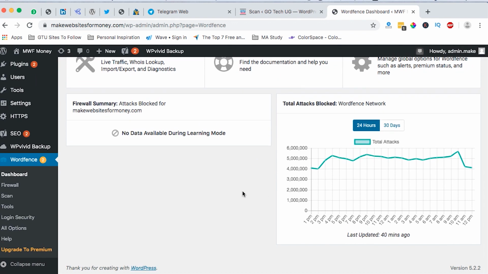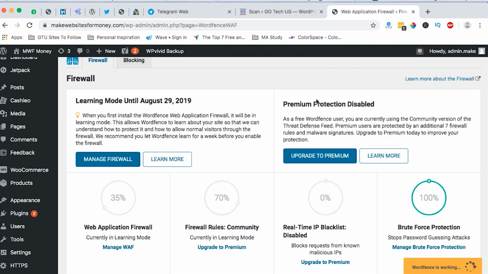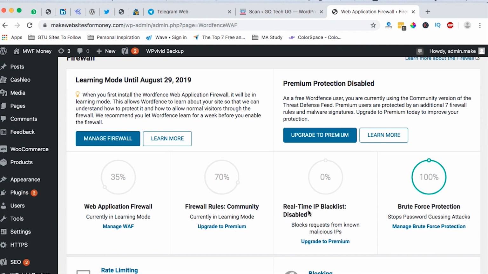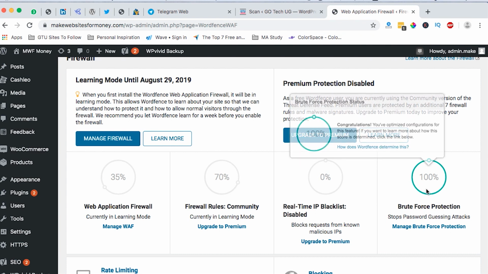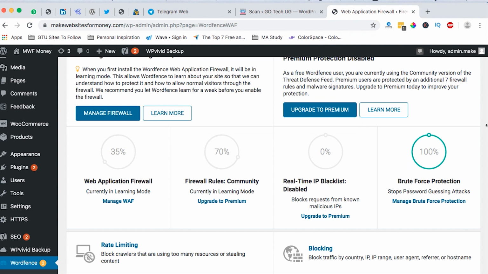So now let's head straight into our firewall and see what Wordfence brings us under the firewall settings. We'll just close this tour and now we are here. At the moment Wordfence is still under learning mode, and then there is something called the firewall rules and community, then the real-time IP blacklist. Using Wordfence we can block IPs that we think are probably making malicious attacks on our website, and also the brute force protection. This is already enabled. Before I go any further down here, let me try to explain these options in just a couple of minutes.